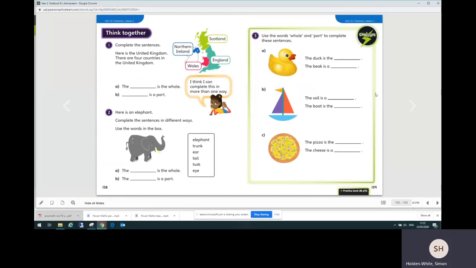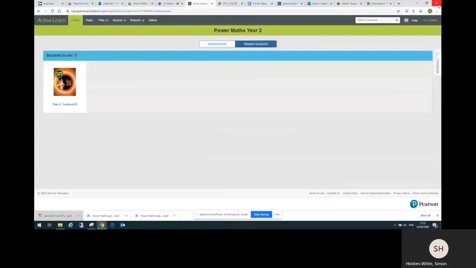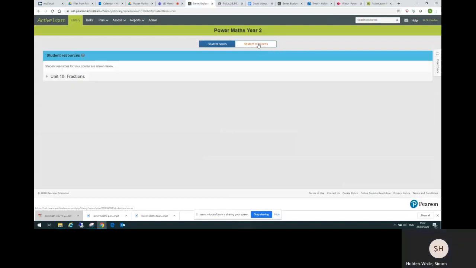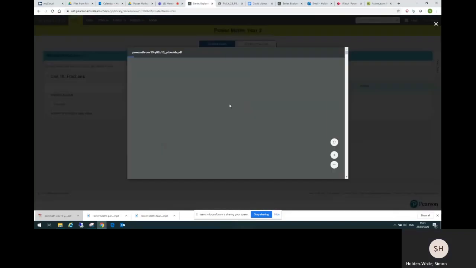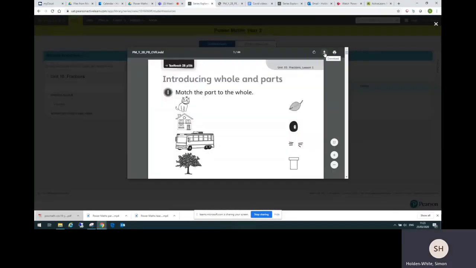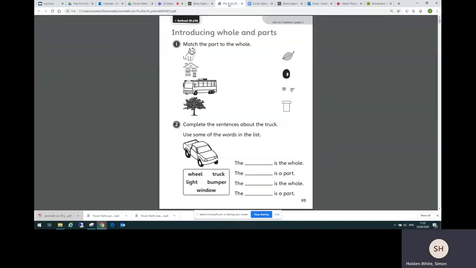So having worked through the textbook pages, then the next thing would be the practice book. So I'm going to close that, and I'll find the practice book unit under student resources here. If I open up Unit 10 and I open up Practice Book B, this is where I find the practice book unit for fractions. I can open that here. And I can download it here. I've already downloaded it, so I'm just going to go to my window here, my tab, and there I've opened the practice book already, practice book unit.